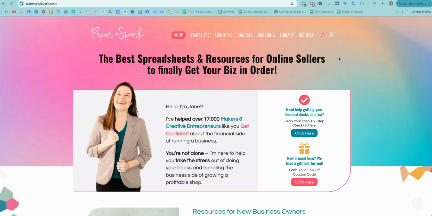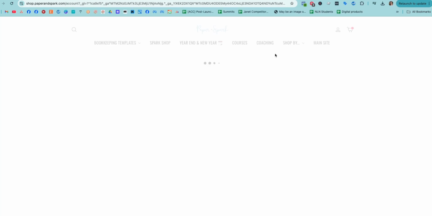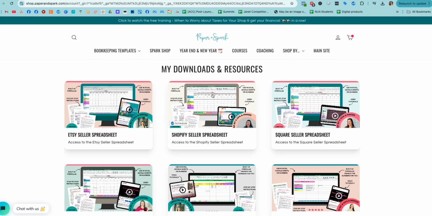If you ever need help accessing a new version of your spreadsheet, you want to use a new version for the year, or you want to just get a clean version for whatever reason, or maybe you need a refresher on how to do something and you can't remember how to access your instructions, anything related to your spreadsheet, all you need to do is log into your user account at paperandspark.com. Once you log in with the email address you used to purchase, you click on whatever that file is under My Downloads and Resources here.